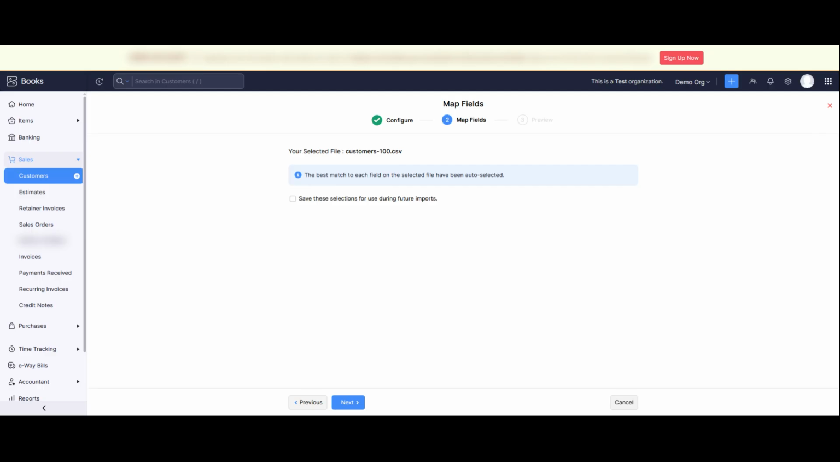Zoho Books will process the file and begin adding the customers to your account automatically. Depending on how large your list is, this may take a few seconds or a little longer. After the process completes, your imported customers will appear in the customers list and will be ready to use for invoices, estimates, and other sales transactions.